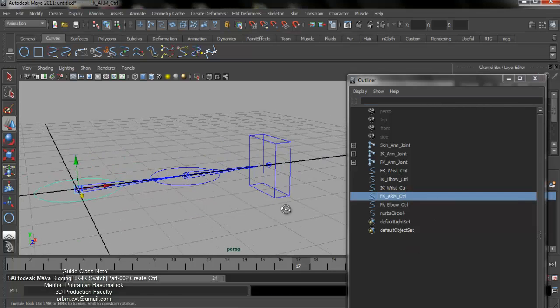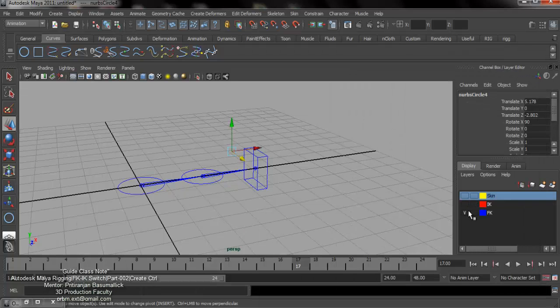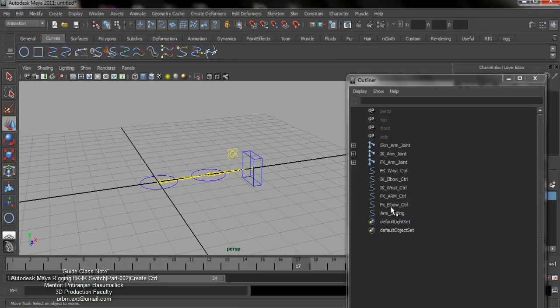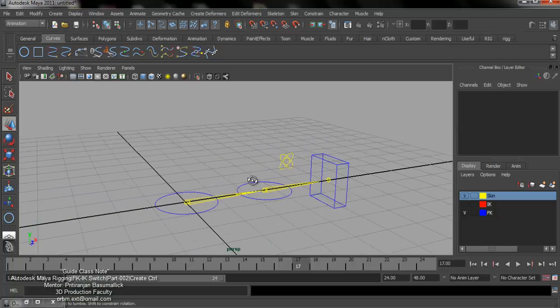Okay, so all my controls I have named, and the last pending one, I think you understood, this is my setting control. So I just give the name as setting control. So give the name arms setting. Okay, it's clear. So all my controllers I have given names and finished it.